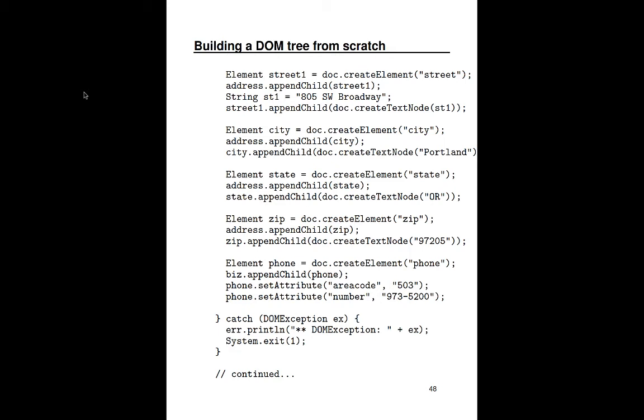I think the most interesting example on this slide is down in the phone. Here's how we can create an element with attributes. So we go to the document and we call createElement. We append it to the parent, the business. But then we want to set the attributes. Well, we just call the setAttribute method. And then you give the name of the attribute and the value of the attribute.